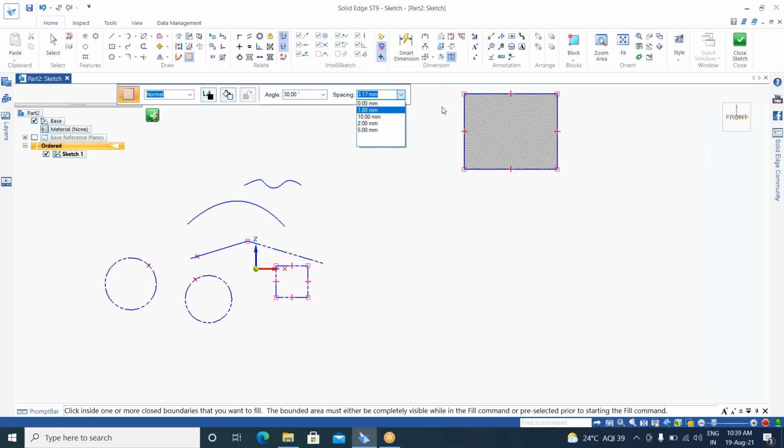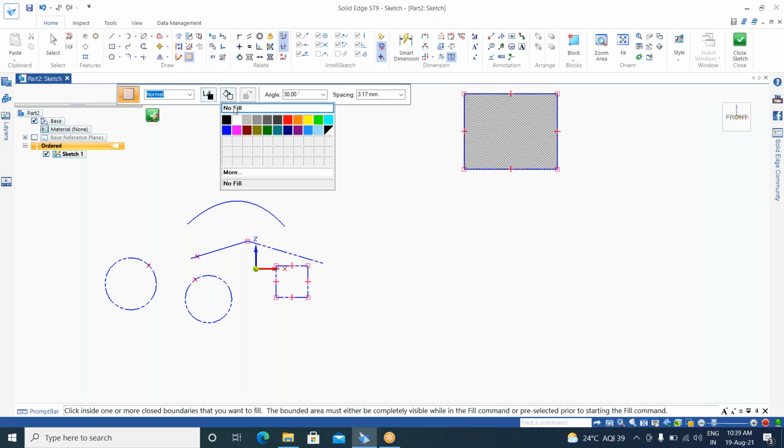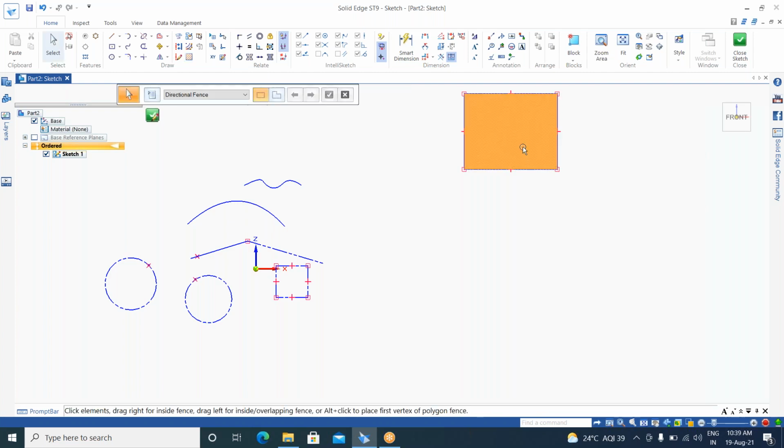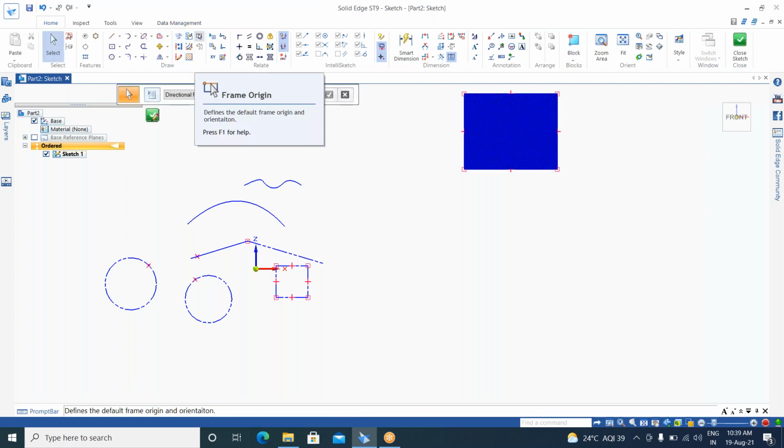Okay, so like this we can form normal hatching, or else we can apply the solid coloring also. See, by default there is no fill, so I am going to apply some blue color. So this is the area. See, the entire enclosed area will be covered with a solid blue color. Like this we can apply fill colors.